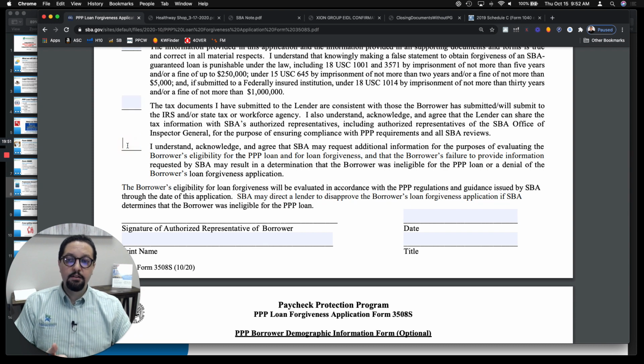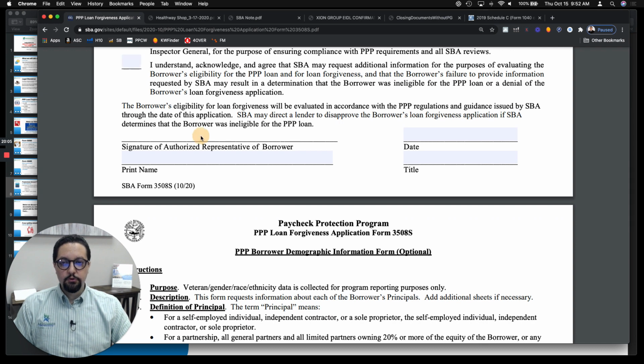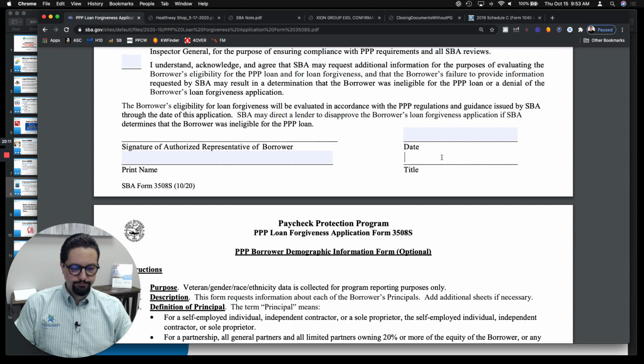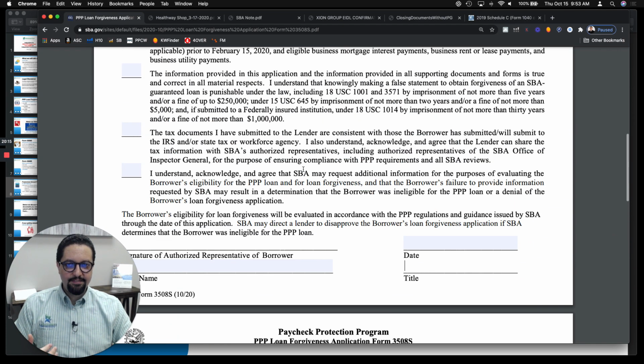And you are also certifying that the SBA has the right to ask for additional information, and that they have 6 years to audit your case. Then you sign, you print your name, the date, and your title if you're the owner. Okay? Now, that's the first page.